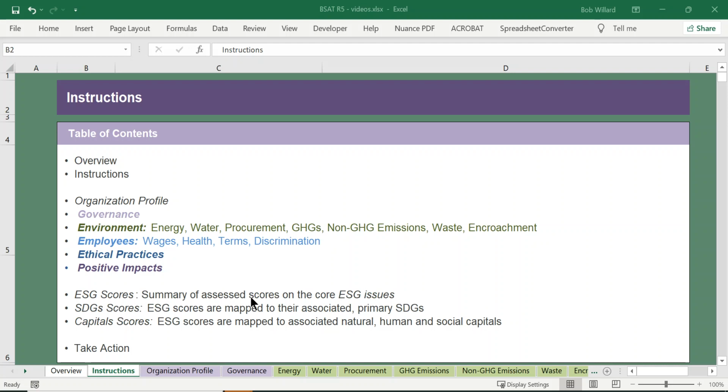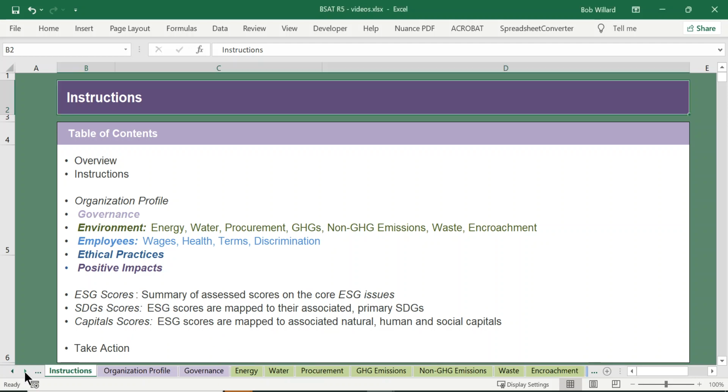There's another one that translates those scores into their associated primary SDGs so that you get scores on the related SDGs. There's another tab which also takes those ESG scores and maps them to their associated natural, human, and social capitals. So we can express these performance scores on sustainability issues in 3 different ways, and then there's one that encourages you to take action. So let's take a look at what those tabs look like. We'll move over to what they are.